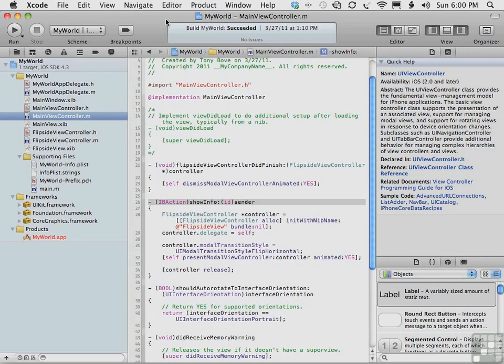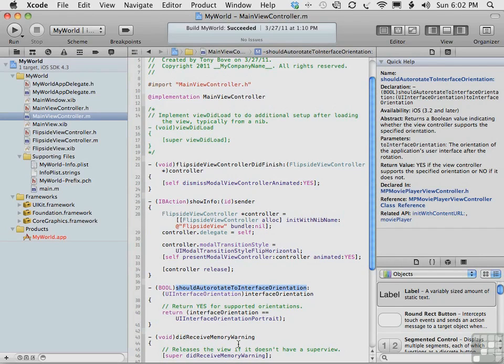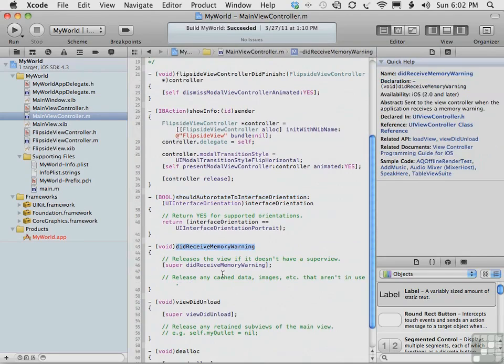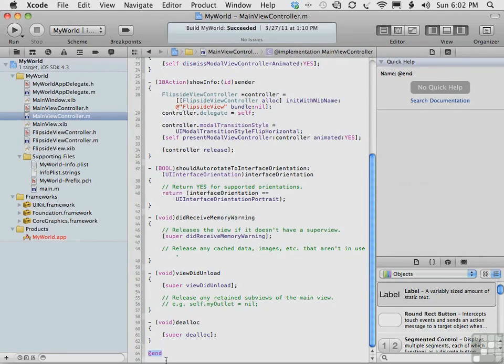Back in the implementation file, you see that we have defined the IBAction method. Besides this method, we have the flipsideViewControllerDidFinish method, the shouldAutorotateToInterfaceOrientation method, which returns a Boolean value indicating whether the view controller supports the specified orientation, the didReceiveMemoryWarning method, which returns void and is sent to the view controller when the application receives a memory warning, viewDidUnload, which is called when the controller's view is released from memory, and so on. And once again, the last line of code is the @end compiler directive. This tells the compiler that you have finished the task at hand, and in this case, the implementation file.